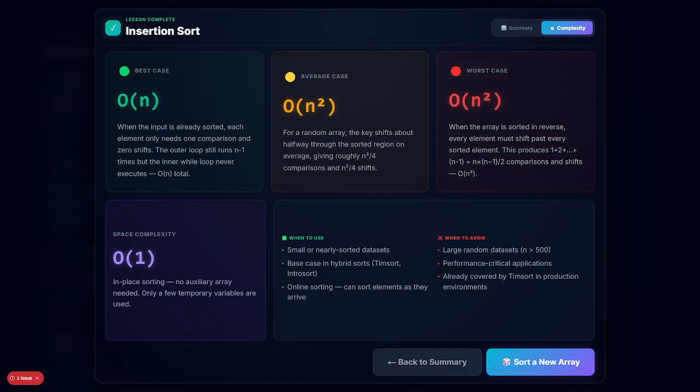Space complexity order 1. Insertion sort is an in-place sorting algorithm. It only needs a few temporary variables regardless of the input size. No auxiliary arrays are created.